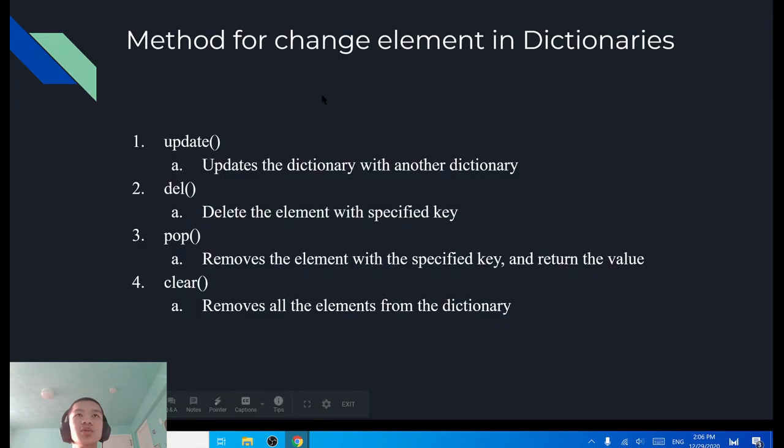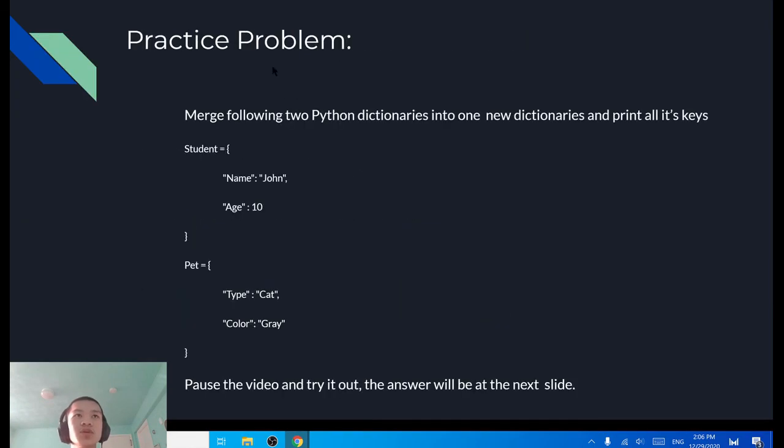And now let's do a practice problem. So what you need to do is merge the following 2 Python dictionaries into one new dictionary and print out all its keys with the keys method. Pause the video and try it out. The answer will be shown on the next slide.